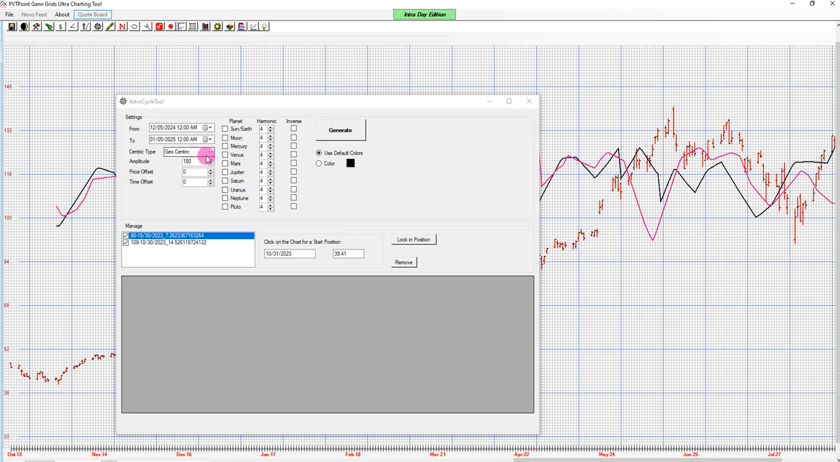You can choose geo or helio. You can then select the amplitude. I had taken this amplitude down quite a bit. It defaults at 180 depending on your scale. That may be too large. It's going to match that to the price scale. So to have an amplitude of 180, it's going to be way too big for the chart. So I took it down quite a bit to maybe something like 30 or so.